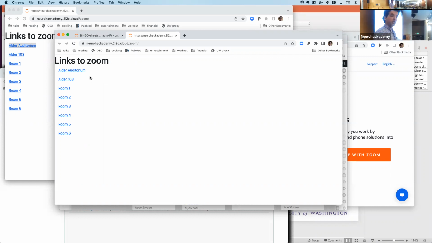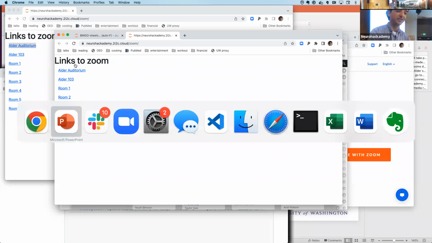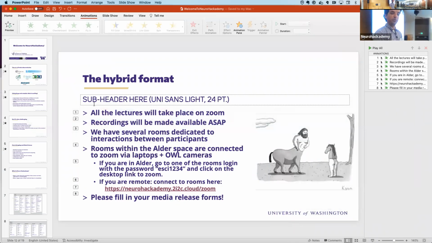And then Alder Auditorium is a link to this room where I am right now and where a lot of the lectures will take place. But some of the lectures, and if you go to the schedule on the website, you'll see that some of the lectures take place in a room called Alder 103. For those here, that's the room right there next to the entrance to this conference center. And for you on Zoom, that's that link right there that says Alder 103. So some of the sessions that take place in Alder 103 also take place in the same Zoom room that's linked from here. Okay, so that's how we're going to be hybrid, I guess, I hope.